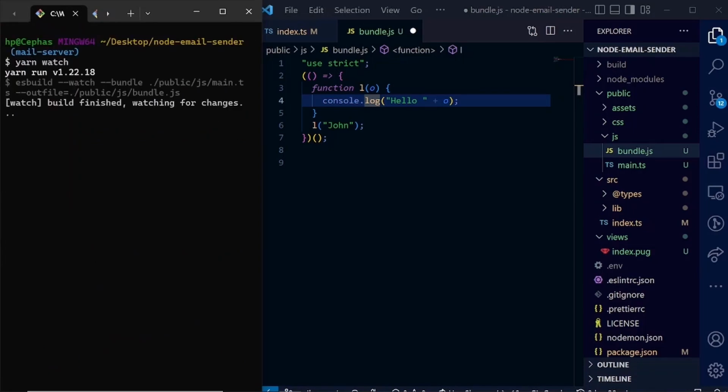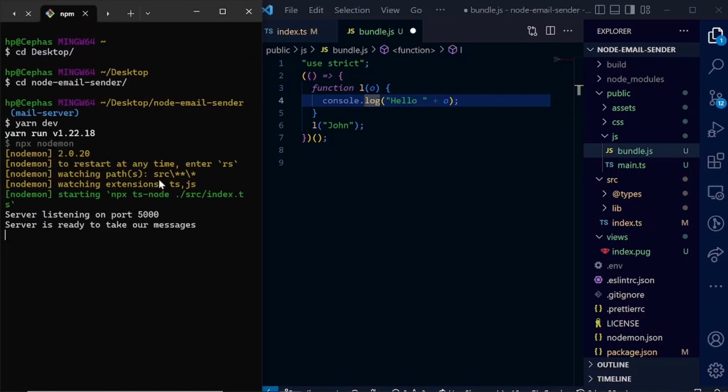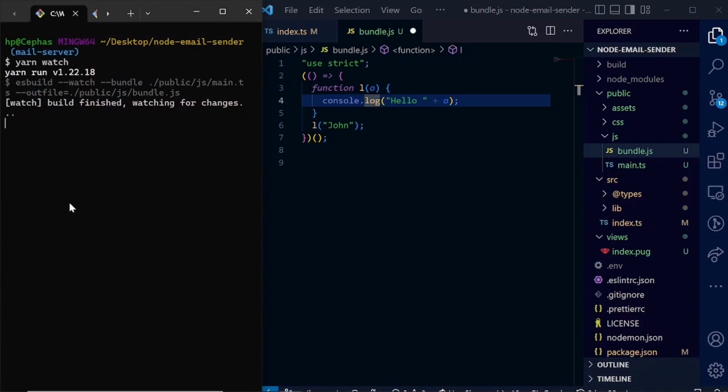If you put them together, it's not going to work because once one of them runs, it will prevent the other one from running. If this one runs first, then Nodemon will not be allowed to run. So now the two of them are up. This is listening on port 5000, server ready to take our messages. This is from our email. And then this is helping us compile down our TypeScript into JavaScript.